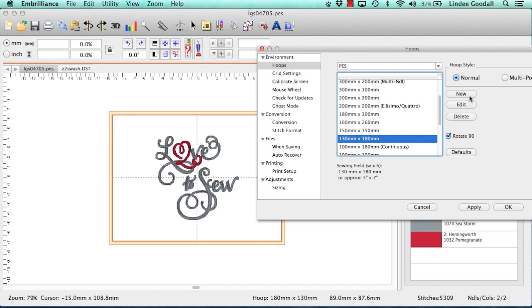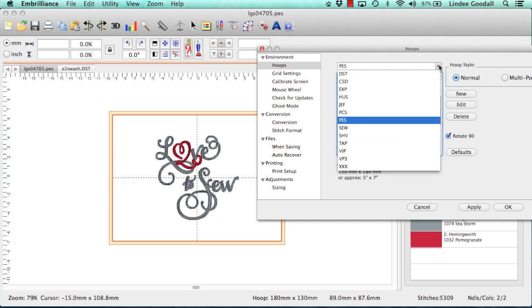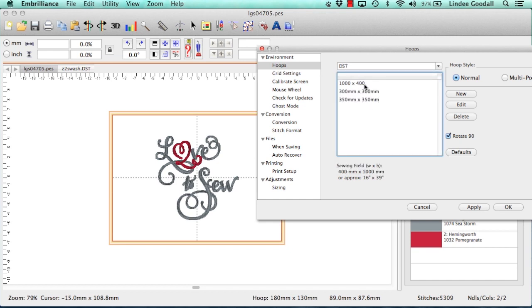I also have some options to create a new hoop, or edit a hoop, or delete a hoop. And when I want to do any of this, I usually do it under DST. And you can see here I've created a ginormous hoop, 1000 by 400, and I was doing some particular layout and I wanted to make sure that it looked good all laid out at that size, and then I split it up for smaller hoops. This is kind of what I make most hoops for. You might make a new hoop if your machine comes out with a new hoop or a specialty hoop and Embrilliance hasn't updated it yet, so you can always add in new hoops. And they do save when you update the software, so they won't get wiped out.